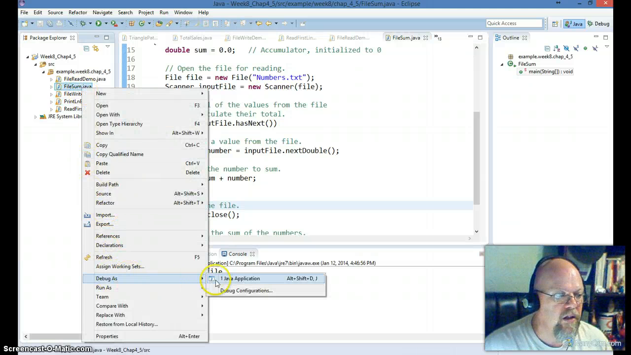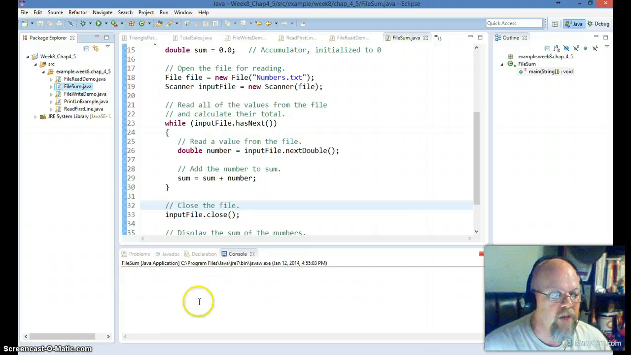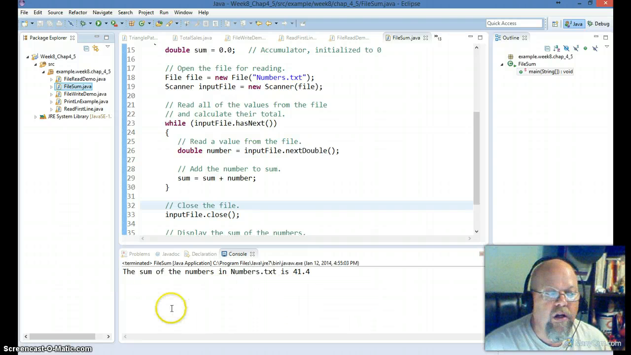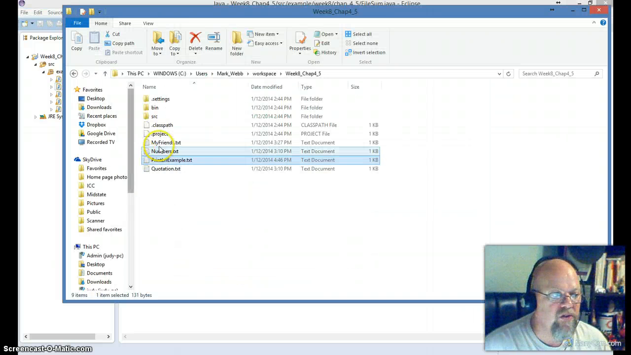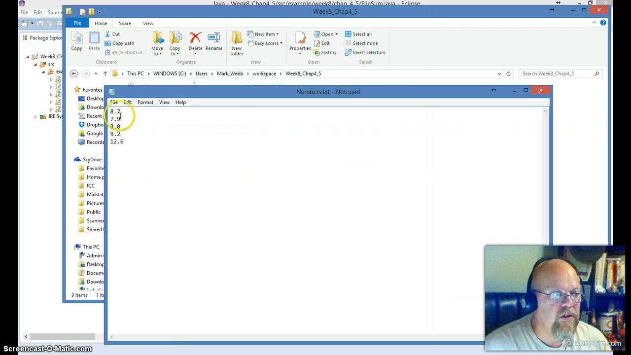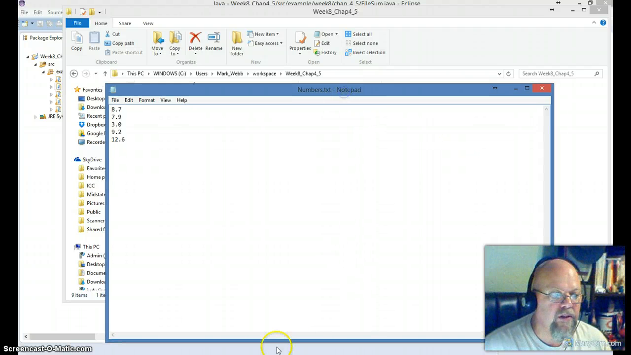it's going to go ahead and read all those, and it comes up and says the sum of the numbers is 41.4. Okay, so if I were to open those files, so here's my numbers, you see it's 0.7. Okay, so if we added those all up together, we would basically come up with 41.7.